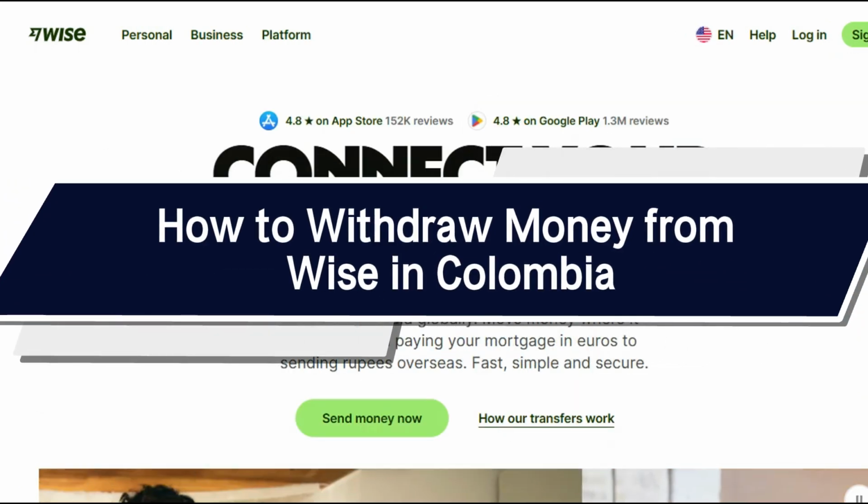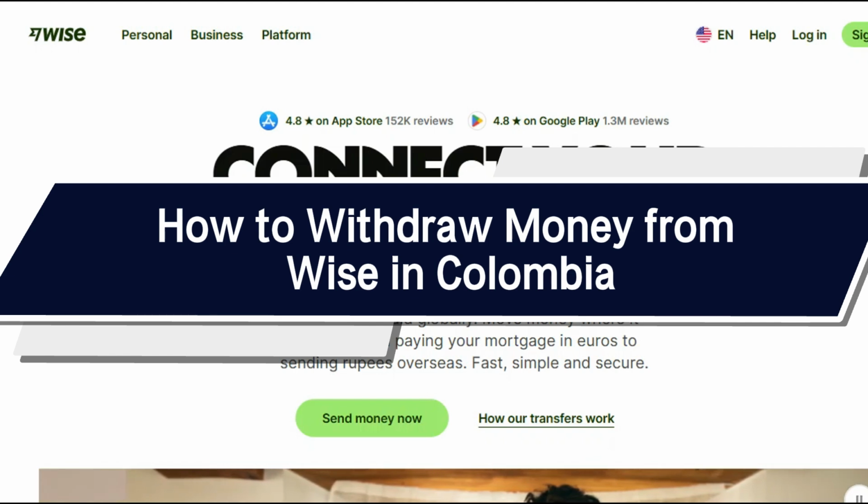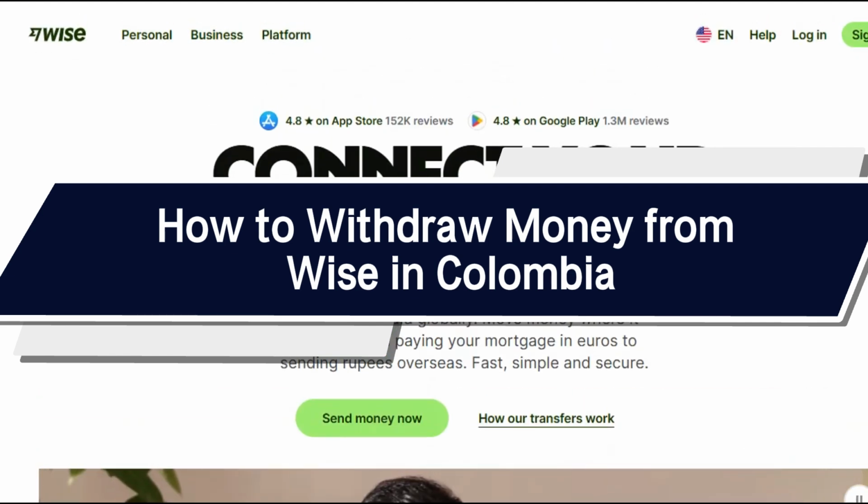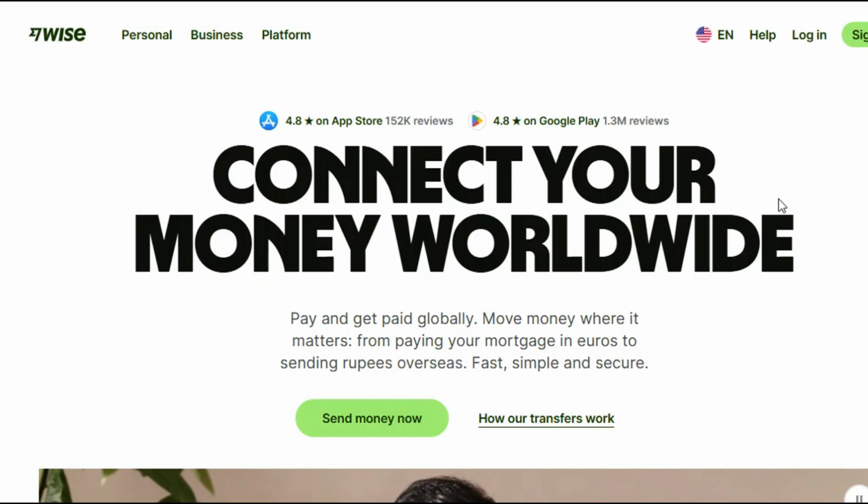Today, I'll show you, step by step, how to withdraw money from Wise in Colombia. This process ensures your funds are transferred safely and efficiently to your local bank account.